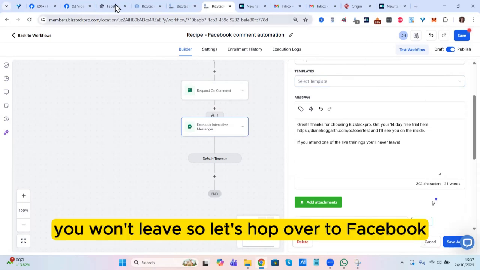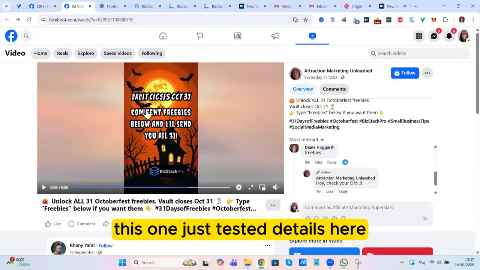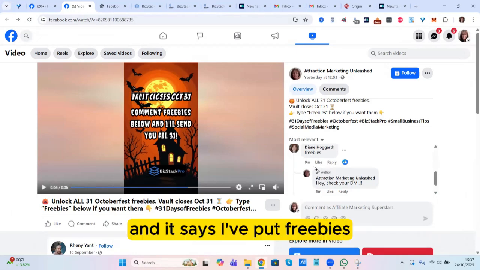So let's hop over to Facebook, this one. Just tested it out here. And it says, I've put freebies. Check your DM. And it's there.